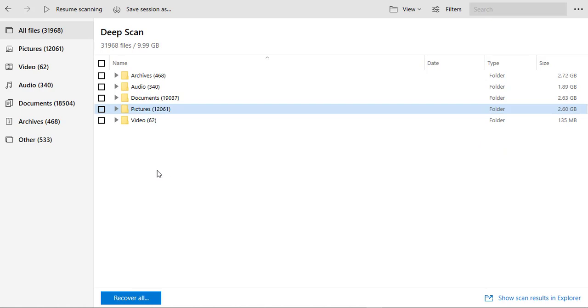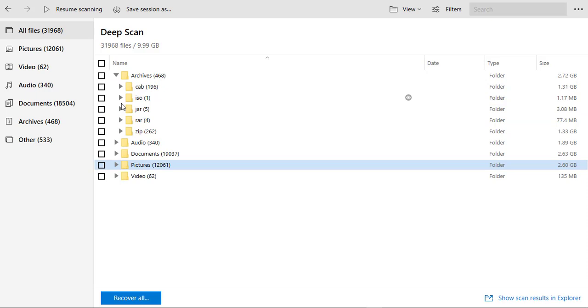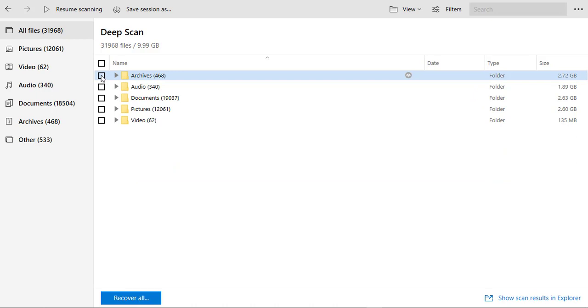So here we are. We have actually scanned everything completely. You can see it has actually scanned 31,968 files, which sum up to 9.99 gigabytes of data. You can see the archives category, the audio category, documents category, pictures category, videos category. So if I decide to recover any of this category, or I can actually check the deep files, you understand, for each of this category, and select the one that I would like to recover. Or let me say if I want to recover everything, you understand. So I will just mark everything and click recover, right?